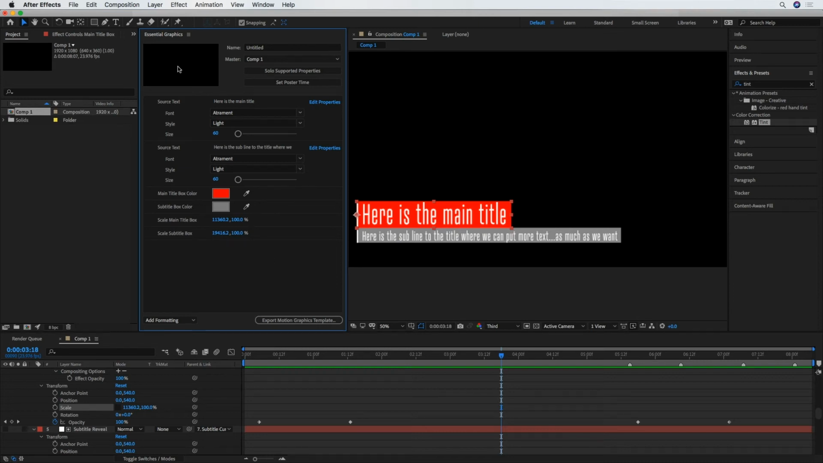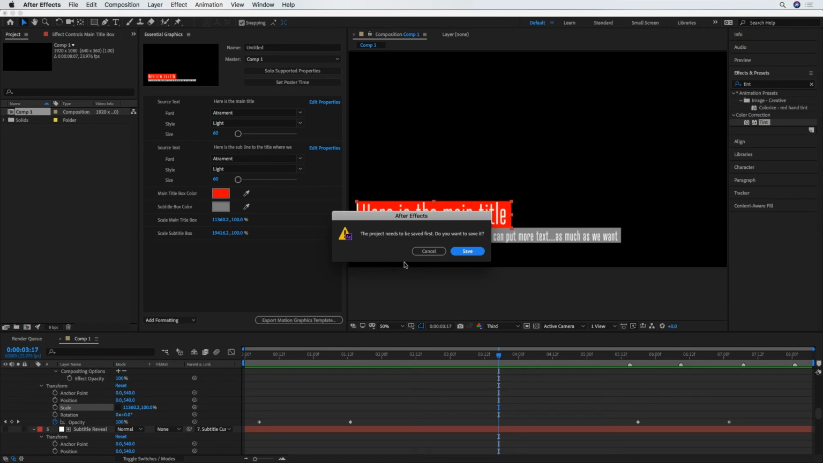Now the last thing is the thumbnail right here. I don't want it to just show black. So since I've got this positioned at a point in the timeline where I can see the entire animation when it's at its midpoint, when you can see everything, all I need to do is click in here and it's going to update that. Next, all we do is say Export Motion Graphics Template. Project needs to be saved first.